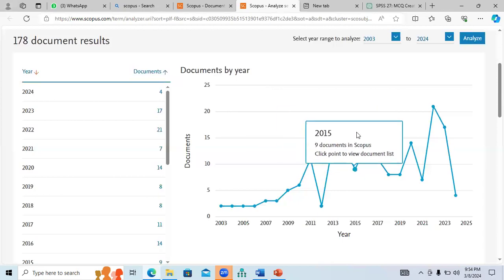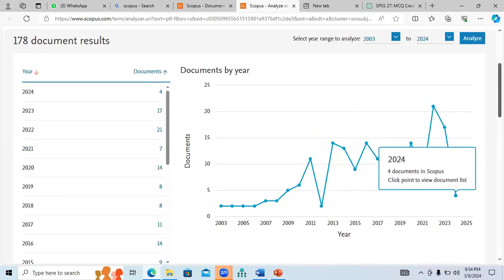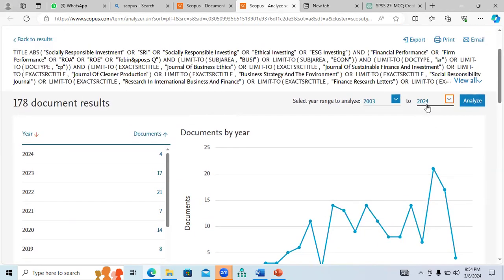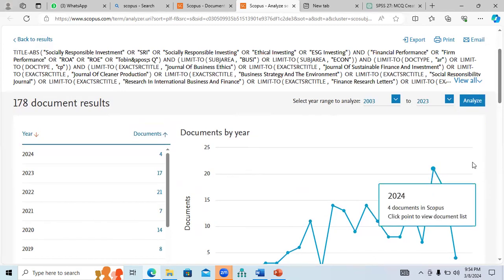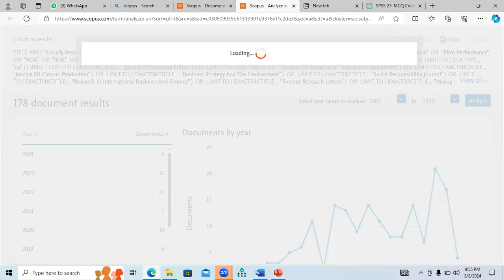It will indicate how many research documents have been produced. For example, 2024 is still under consideration, so we need to limit our research up to 2023. See what will happen after clicking on Analyze.